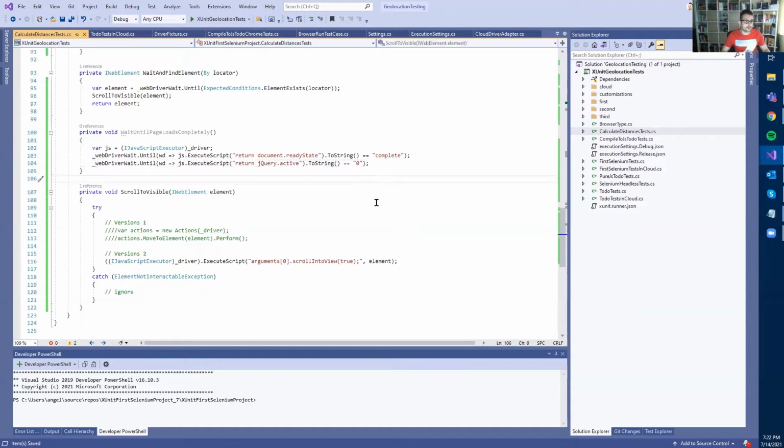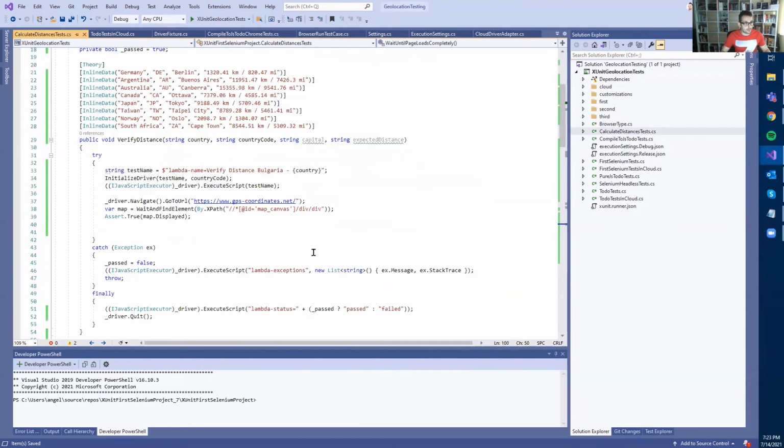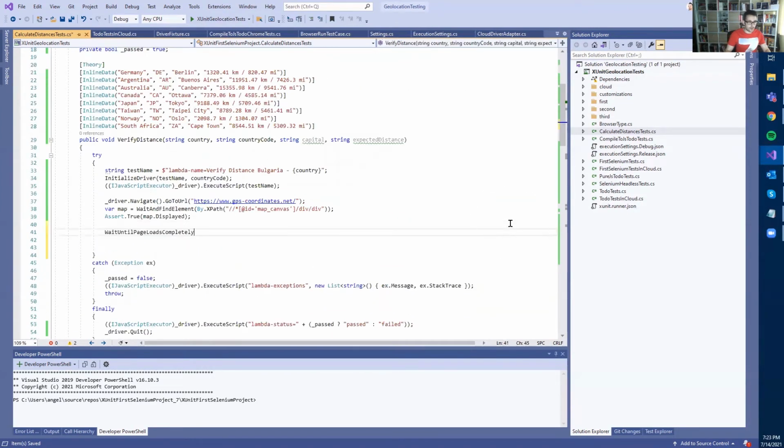So here, in order to wait for all the AJAX requests to finish, you need to, as you know, jQuery is one JavaScript library that is really popular. We can execute this return jQuery.active, and we need to wait until all of the requests have finished. So we can use this here to wait for the page to load completely.